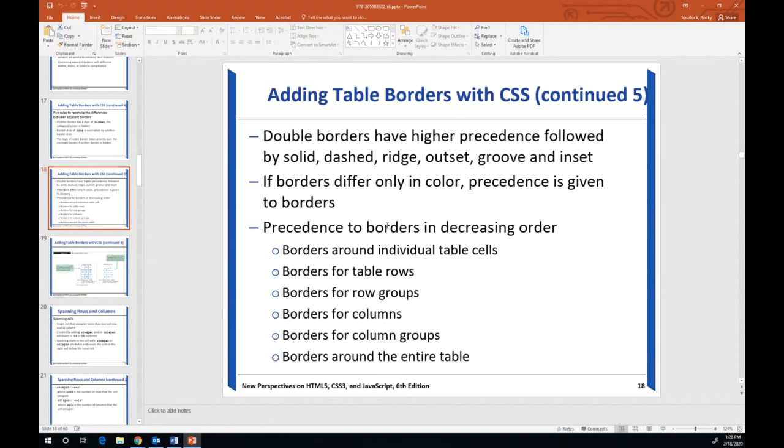So we look at those: double borders have a higher precedence, followed by solid, dashed, ridge, outset, groove, and inset. If the only difference, though, is the color, precedence is given to borders, and you see the precedence of borders in decreasing order is borders around individual table cells, borders for table rows, for row groups, columns, column groups, or borders around the entire table.